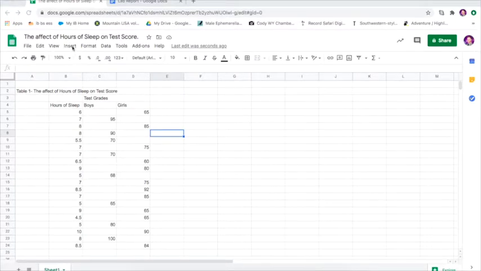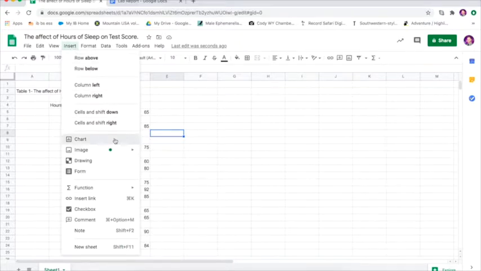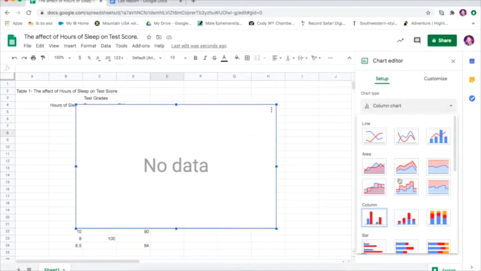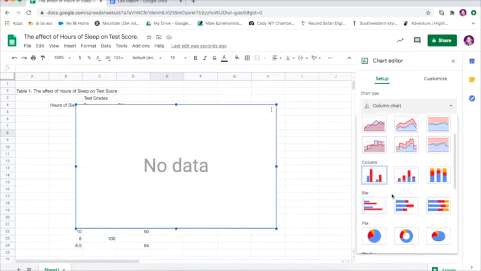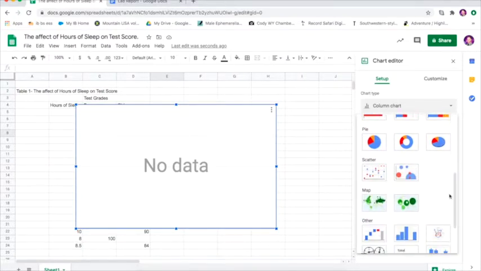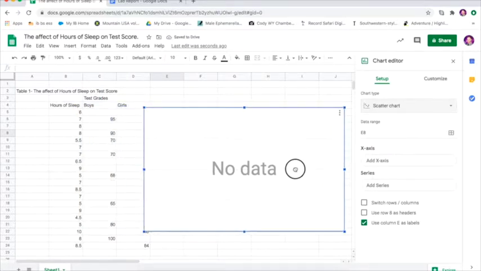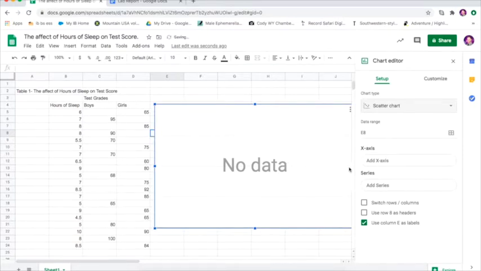To start, we go up here onto Insert, and we go to Insert Chart. And right here we have no data, and that's just fine. The first thing we want to do is select the type of chart we want. We can do a line chart or a bar graph or a pie chart, but what we want is a simple scatter plot.